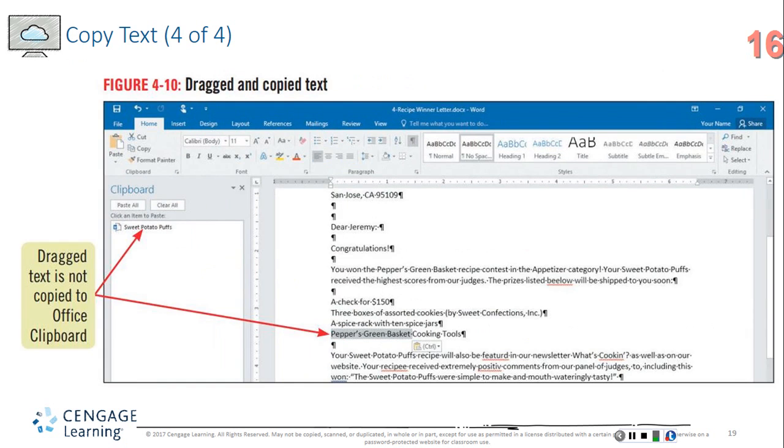Alright, there's another way to copy text, and that is dragging text. Actually, it's not copying, it's more of moving text. If you highlight a line of text or a word and then click and drag it to a new location, it'll move that text, but it will not place it on the clipboard. And you can see the figure demonstrates that. Pepper's green basket is highlighted and it was dragged to a new location, but you can see it doesn't appear on the clipboard.